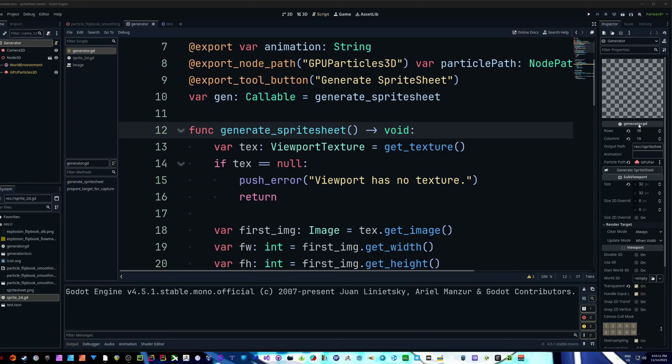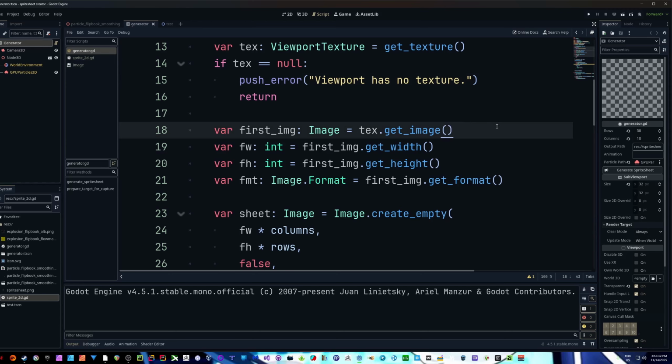And we start out with creating a variable for text. This is a viewport texture. We're going to grab the current texture of the viewport itself. Right, the actual output here. Same thing that we see inside the inspector. Next, we do a null check to make sure that we even have it. And if we don't, we push an error. If it's empty, then we probably have some kind of issue going on. I don't know how we would end up getting there, but just in case, it's better to put something in there.